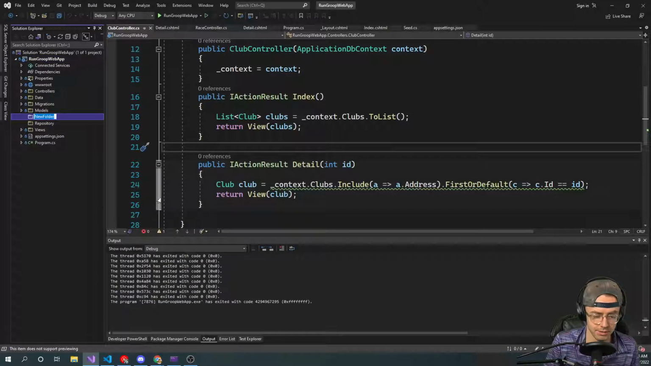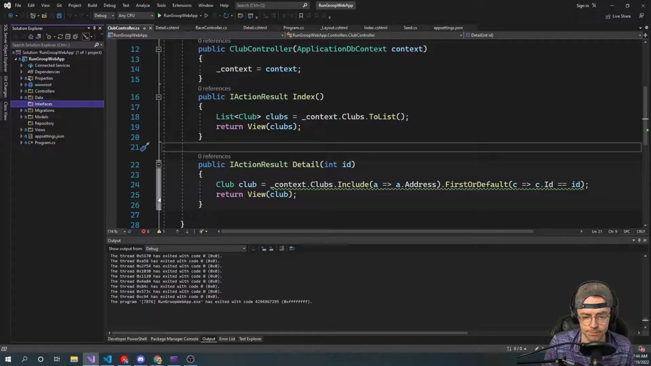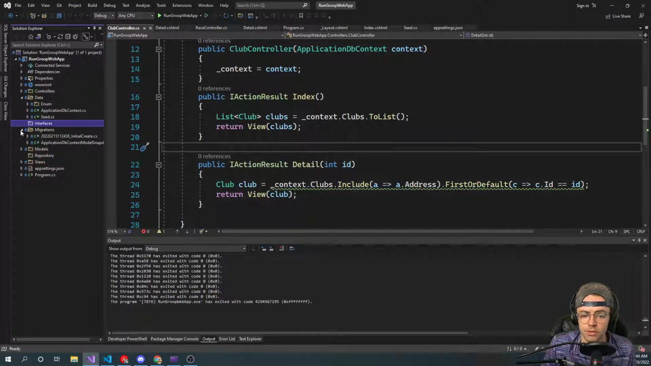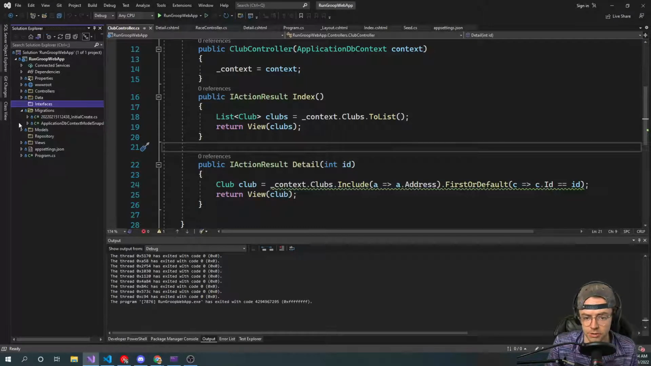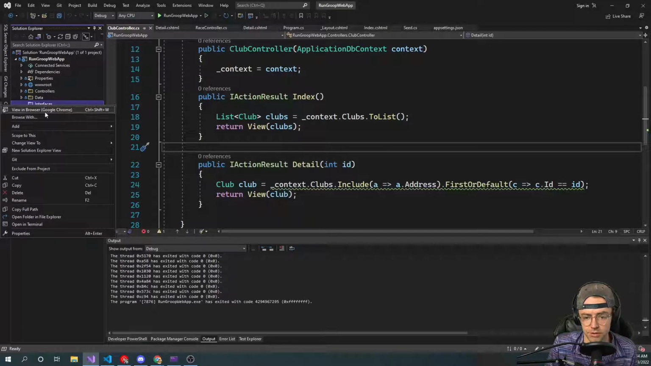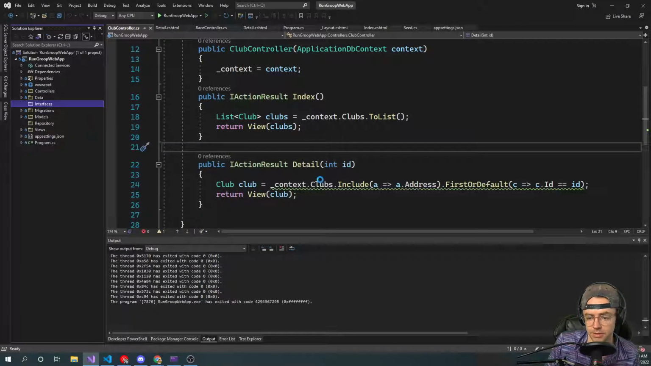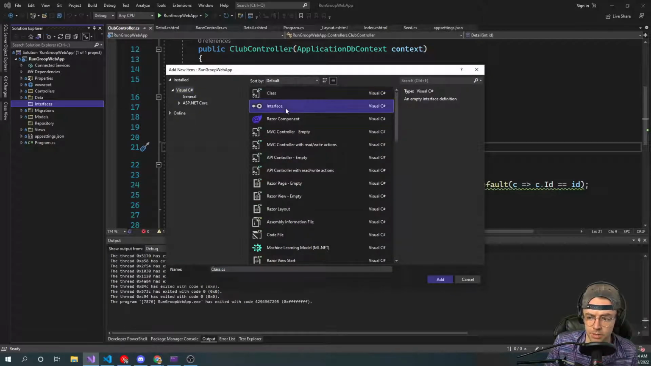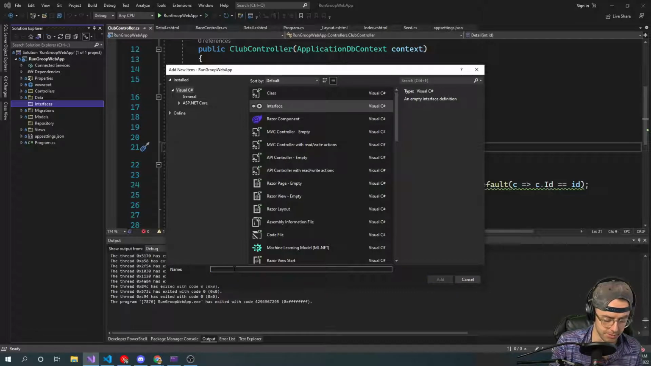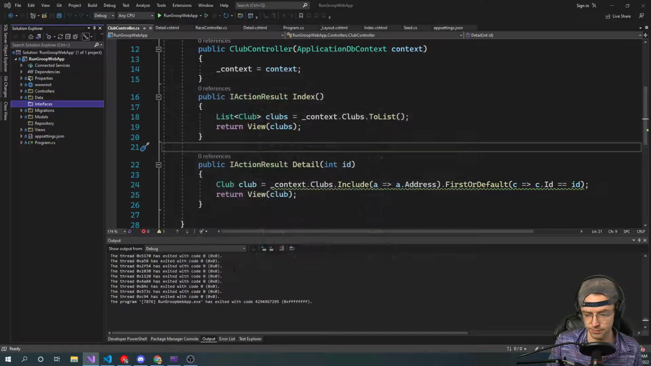Then we're going to add interfaces. I don't think we have another interfaces folder. You could put these in the data folder, but it's really personal preference. We're going to go to our first interface, and usually you just want to start out with the interfaces first. We're going to call this IClub interface, or IClub repository.